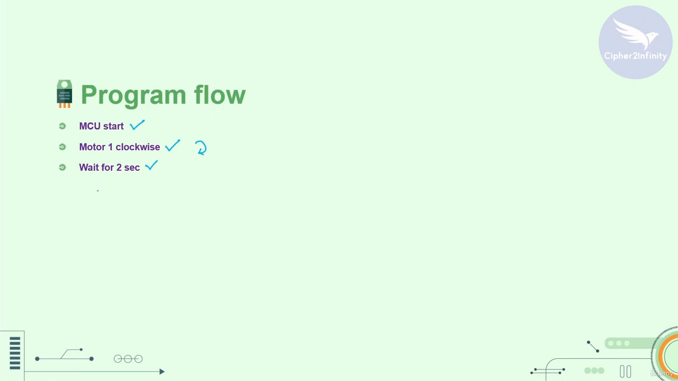Then the next point is motor 1 anti-clockwise. After 2 seconds, the controller is going to send the instruction to the motor driver IC to rotate motor 1 in anti-clockwise direction. So motor 1 will now start rotating in anti-clockwise direction, and again the controller is going to wait for 2 seconds. Till then, motor 1 is going to rotate in anti-clockwise direction.